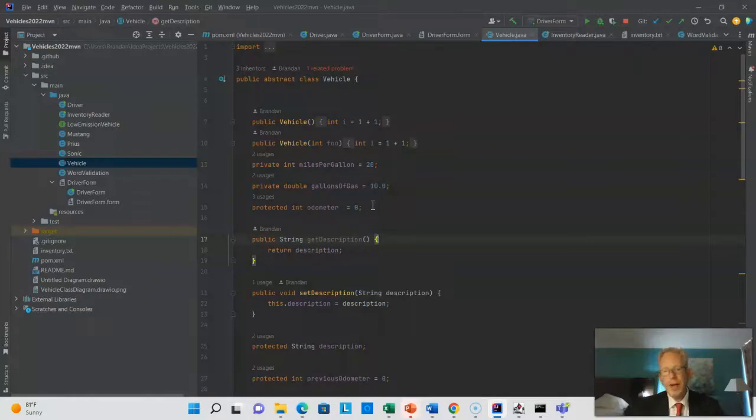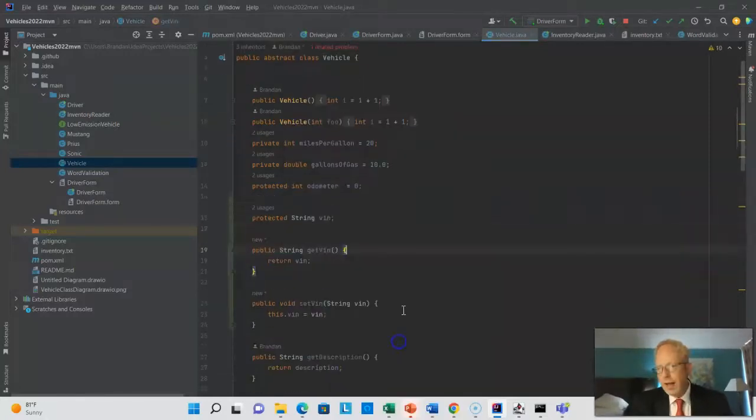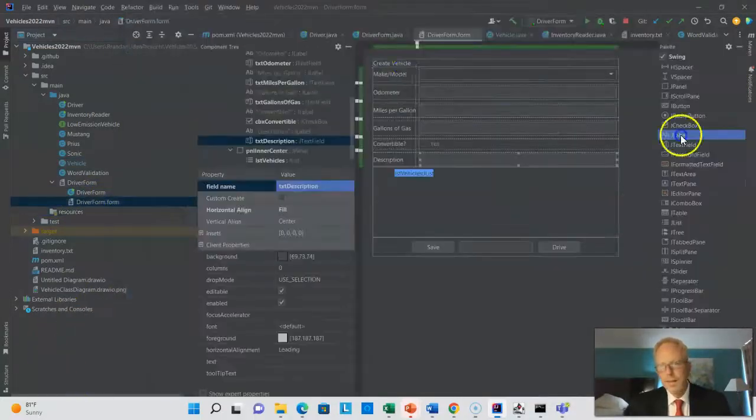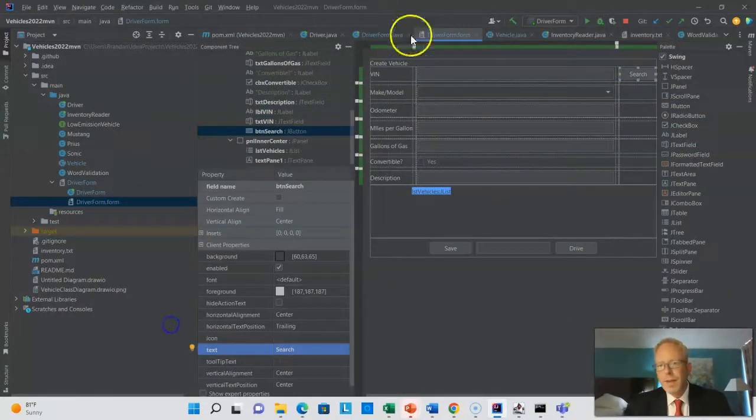So let's start with that, and there's naturally a bit of work that I need to do to get this all ready. So let's start by adding our VIN. And now we have both our VIN and getters and setters. So let's go to our form and add that lookup. So you notice that now I have VIN at the top plus the search button.